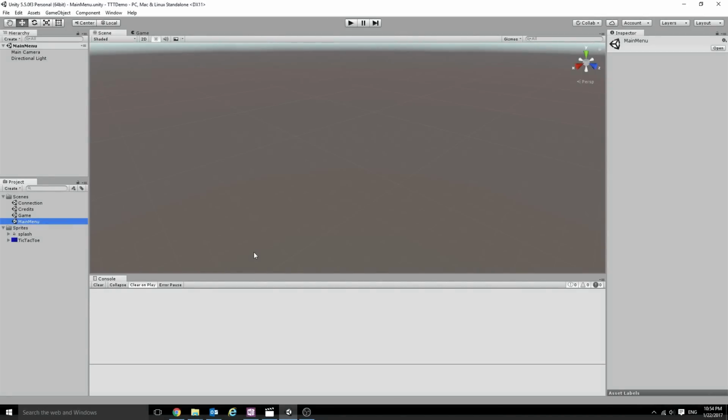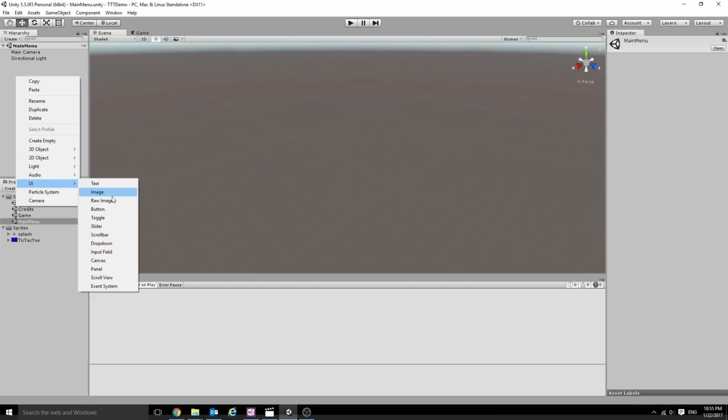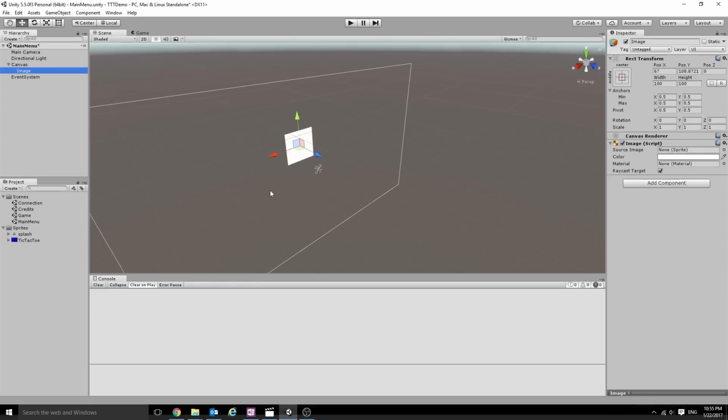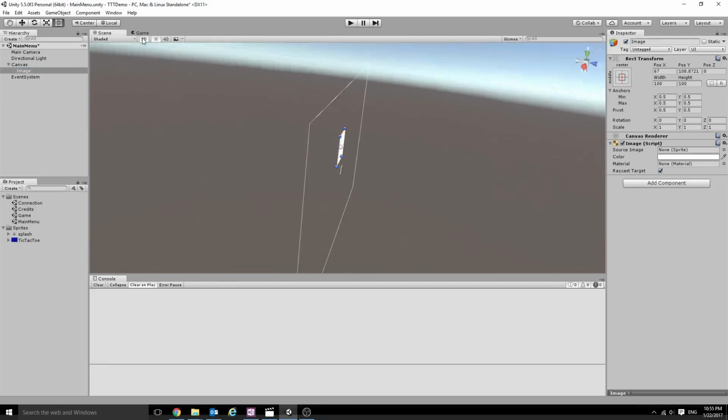I'll assume you already have the project loaded, so let's start by making sure we're working with the main menu. Double-click on the main menu scene. Next, right-click in the hierarchy and add an UI image. Unity will automatically add the UI canvas and UI event system for you. To make sure we can see the image, let's put the screen in 2D mode and then press F while focused over the screen.